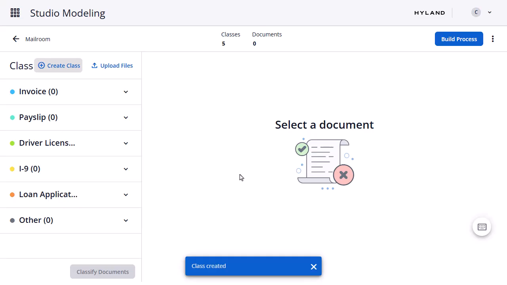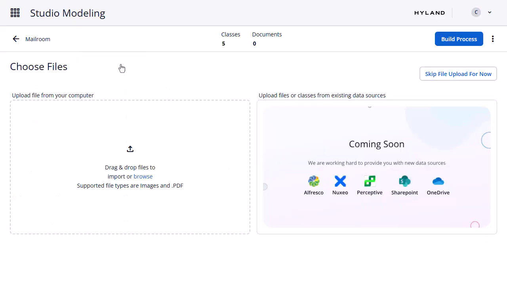And now if you notice on the left-hand side, I have my 5 document classes created. I didn't have to configure a template or tell the tool what the document might look like. I didn't have to give any indicators. Just the name of the document is enough for Hyland IDP and the intelligence of its LLM brain to classify the documents accordingly. So let's give it a test drive.